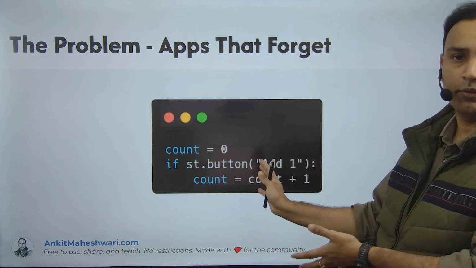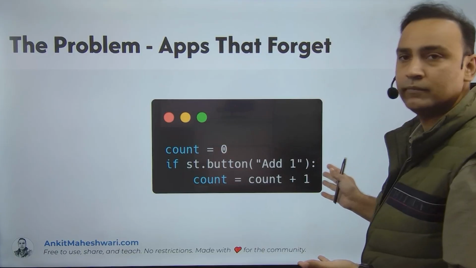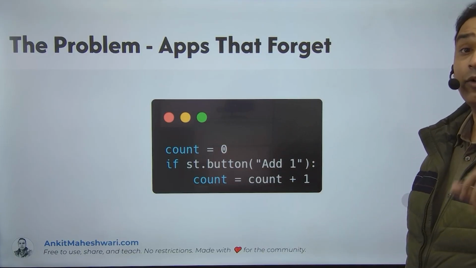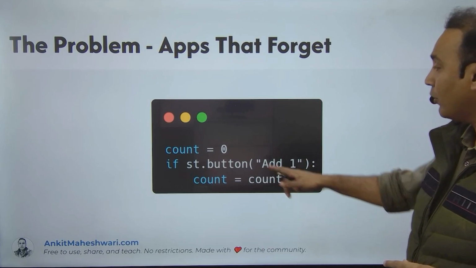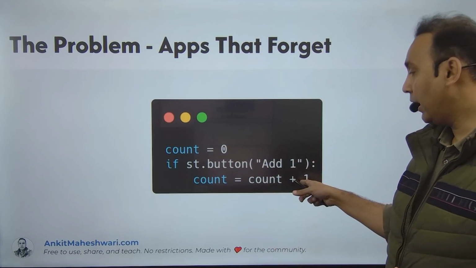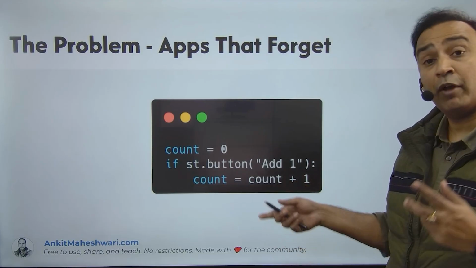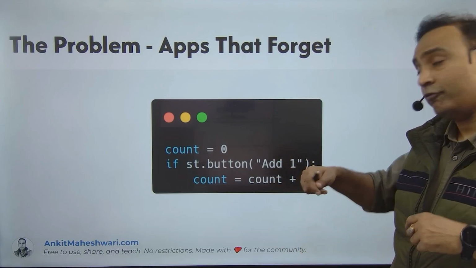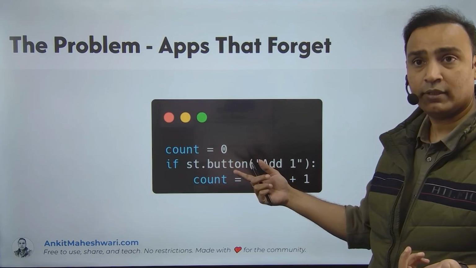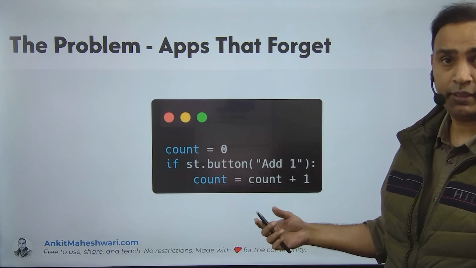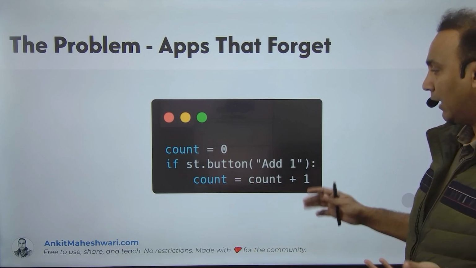Very simple code. This code looks simple, but this code has a problem. We start with count is 0. If we click, we add 1. When we try it, we click this button, then we get 1. You still get 1. You click it multiple times, the count is not changing. It never changes.